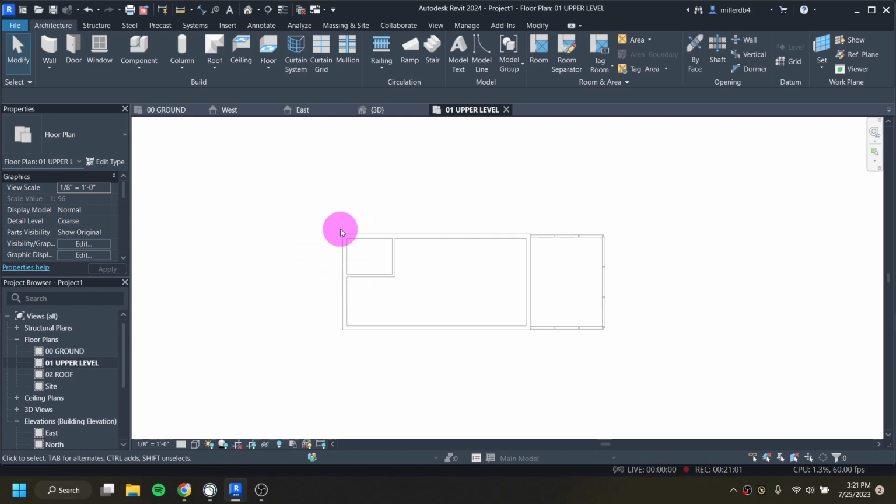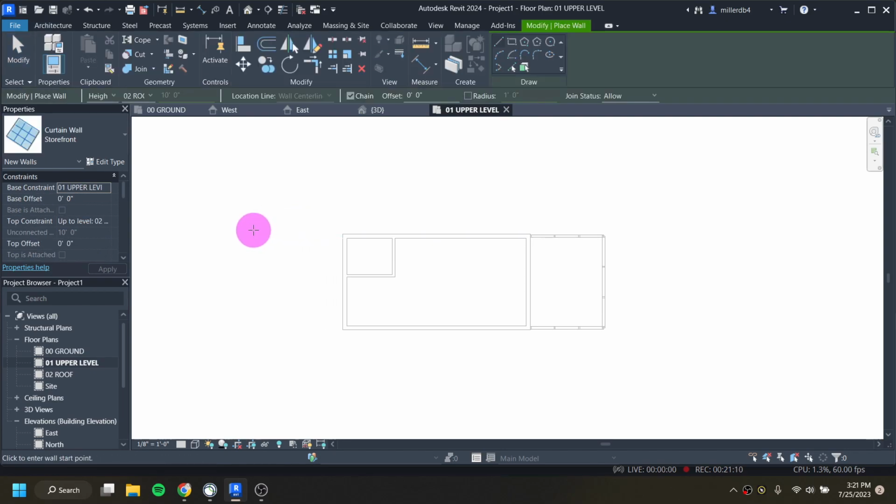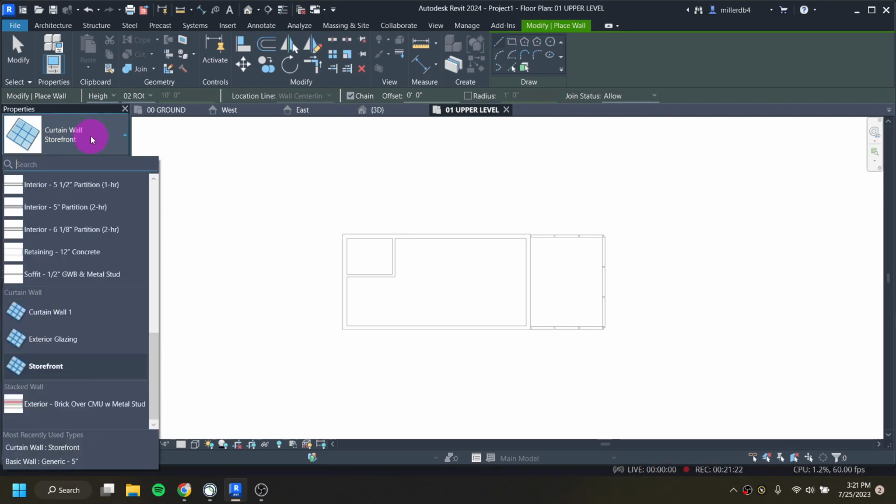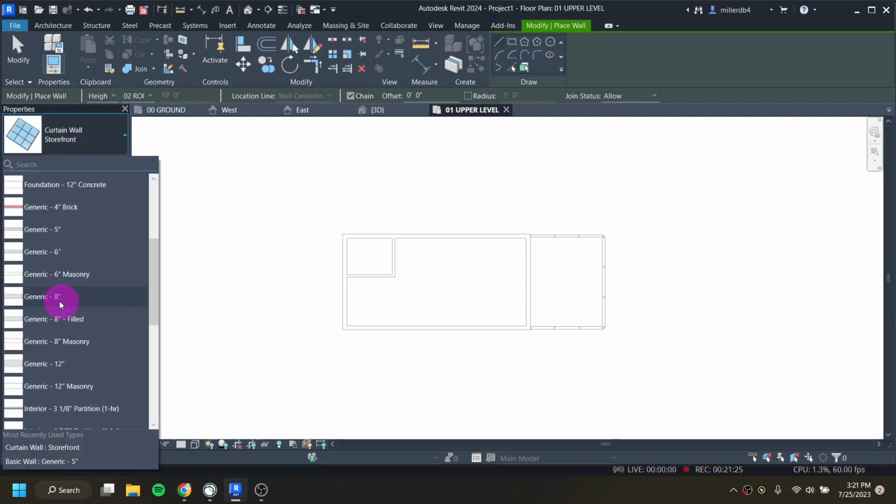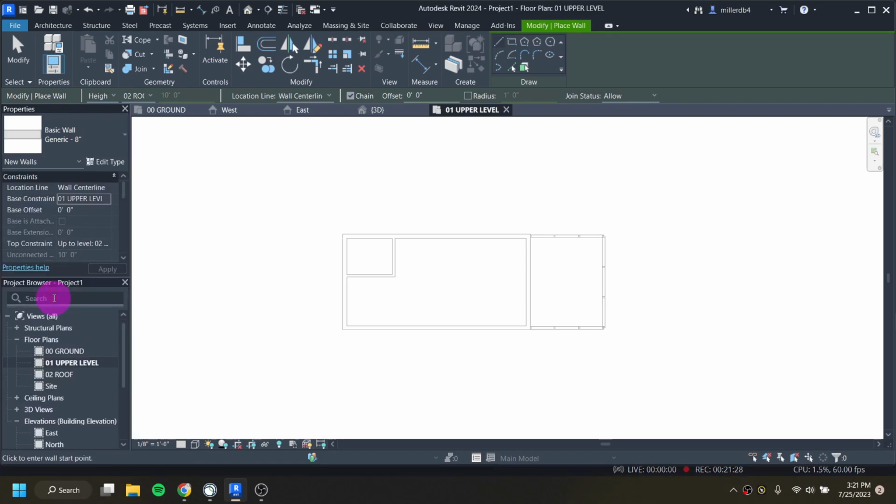So to start off my level two walls, I'm going to go into the wall command, which again, I can use the button all the way in the top left or the keyboard shortcut WA. Revit has automatically put me into the curtain wall storefront that I used last time, which I don't want this time. So I'm going to switch from the storefront back into the generic 8-inch wall. And we'll see too that with my base constraint and my top constraint, Revit has put the base constraint as my upper level, since I'm now in the upper level floor plan. It's also adjusted the top constraint to go up to the level roof.